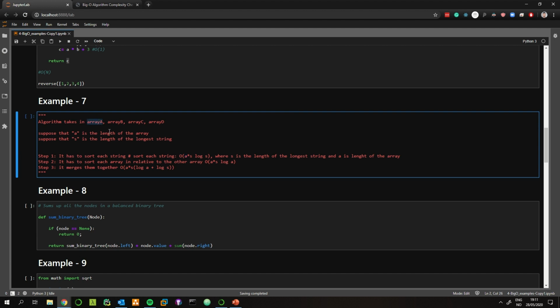So an array A will basically take this amount of time complexity in order to sort it. Now we have established that it takes A times S log of S to sort a single input array. And once we have sorted all of them, what would it take to sort them in relation to each other? If we have array A and array B, what is the time complexity to sort these? And then what's the time complexity to sort these together? And then finally all of them together.